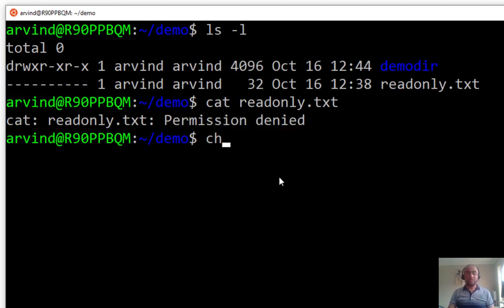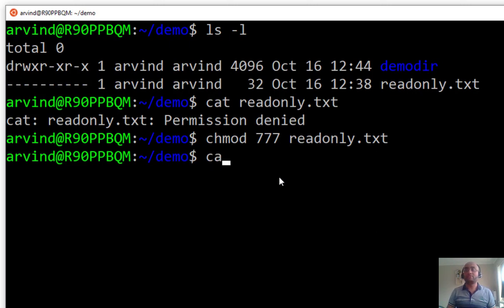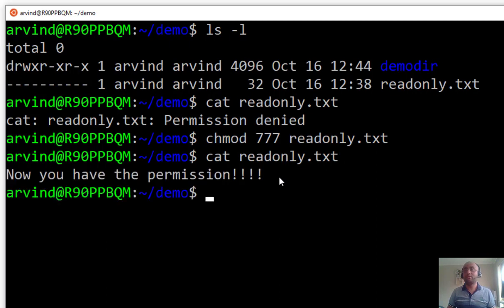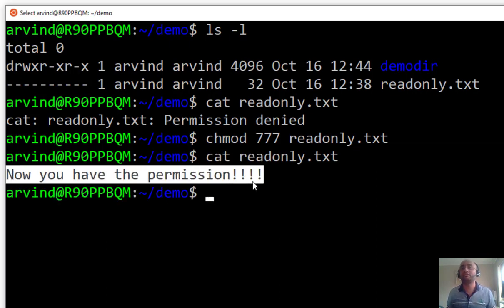So now let's use chmod, and for training I will use 777, which gives all permissions to read, write and execute, and the file name read-only. Initially we got permission denied. Now let me try to read the file again. It has displayed the contents of the file.